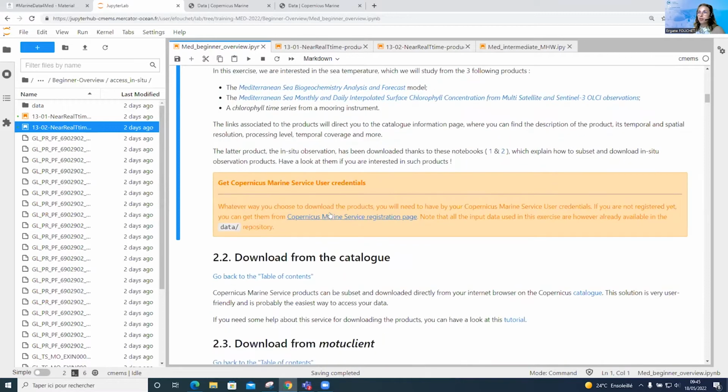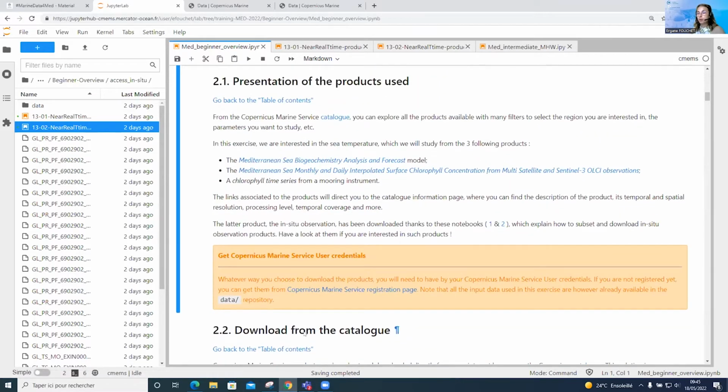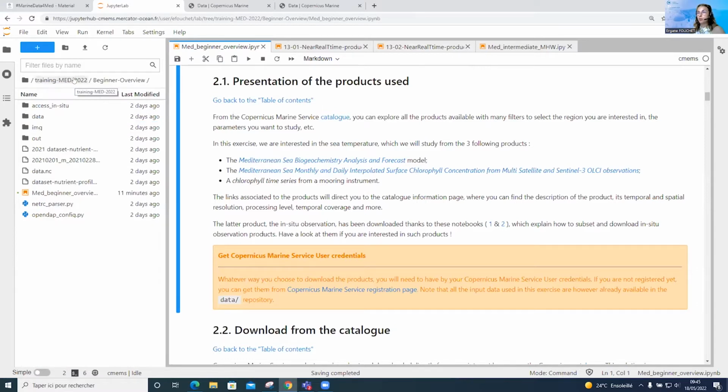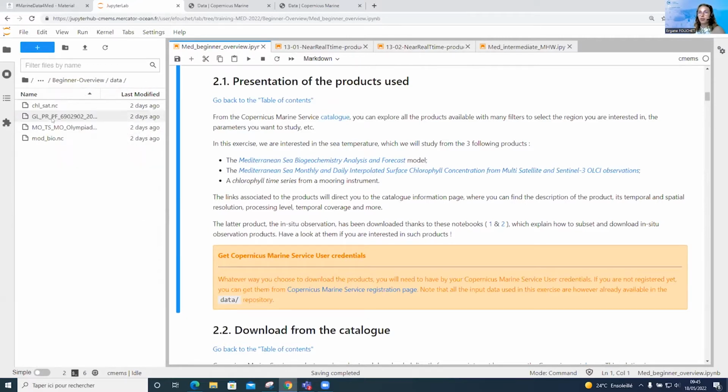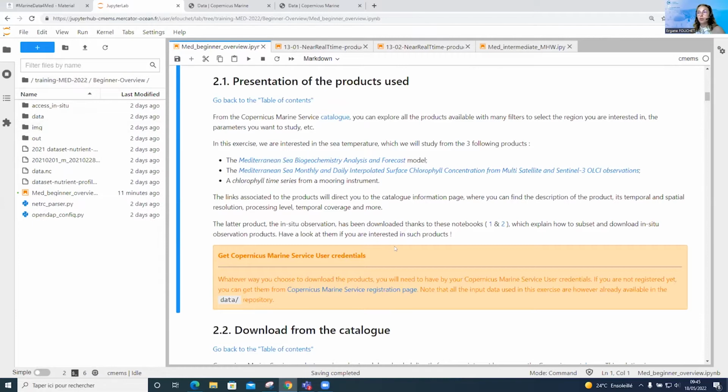Before we start to see how to download the products, I would like to remind you that all the files that we are going to use have already been downloaded and are stored in the data folder here. So you do not need to download anything in order to do these exercises, for both exercises, either the one for beginners or the one for advanced users.